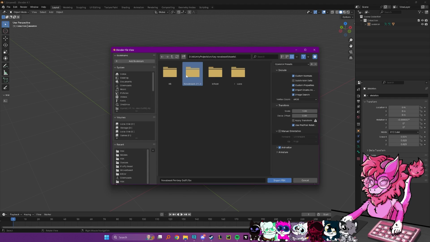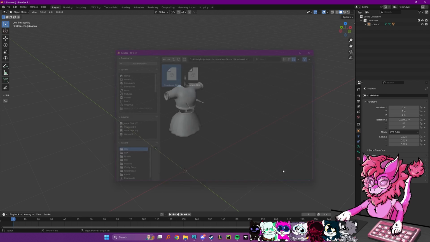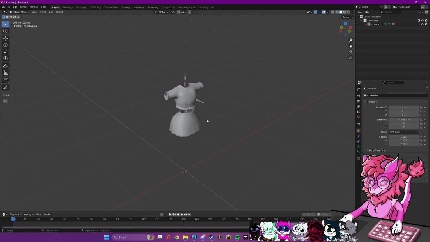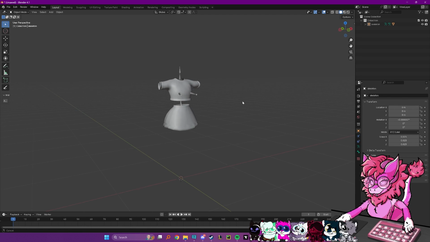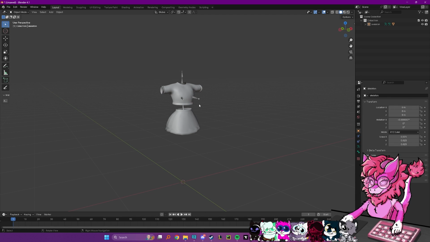So if I go find the Nova Beast FX, grab the Nova Beast avatar, and I don't change any settings here, you'll see that the bones are actually sideways. This is a bug due to an exportation from Maya over to Blender slash Unity. So I'm going to quickly fix that here.